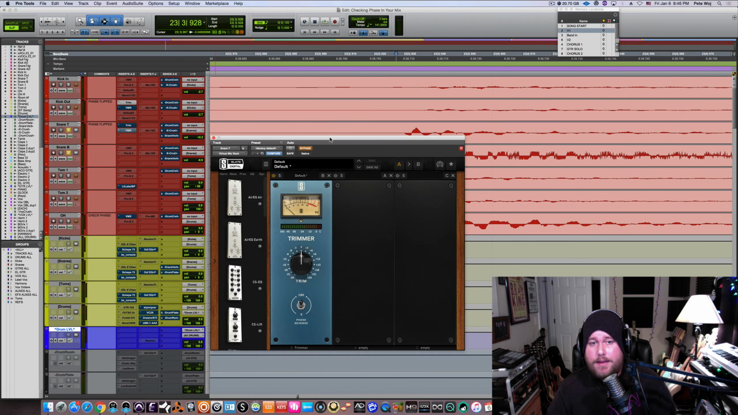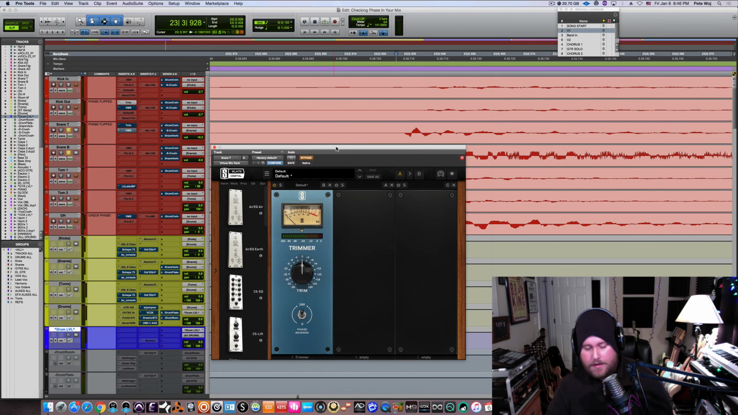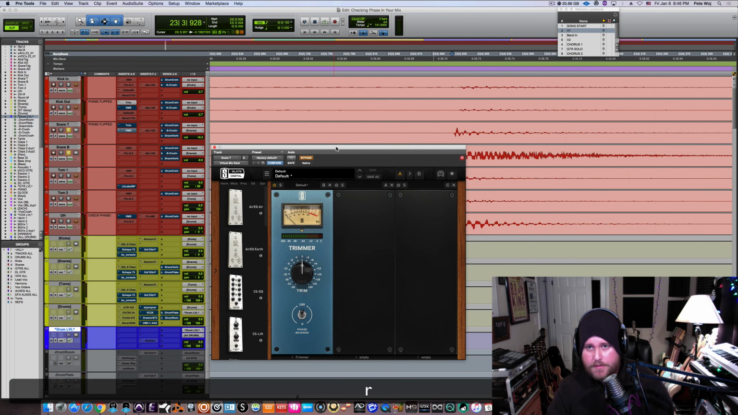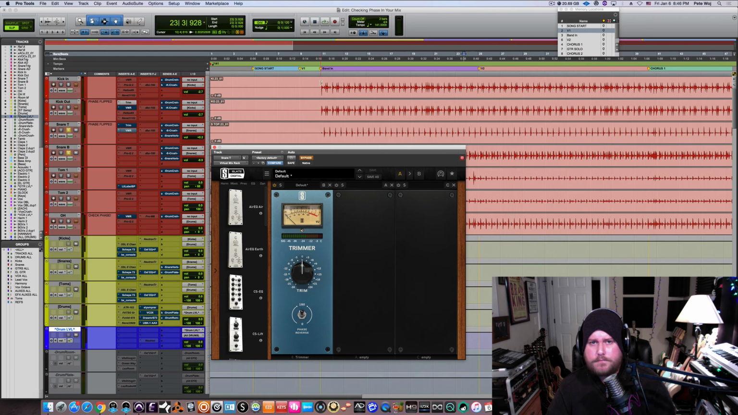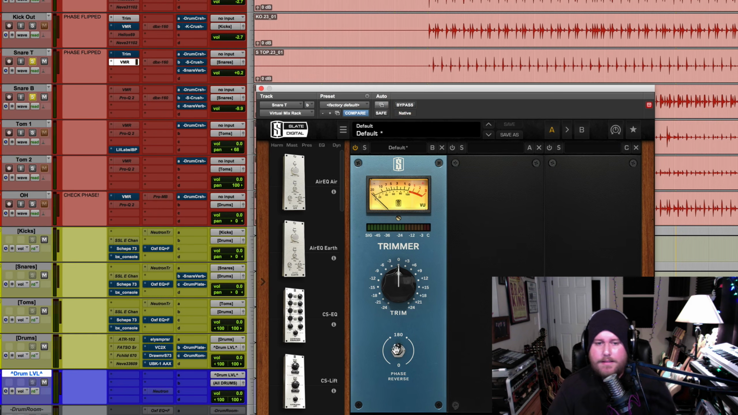Now here I'm going to show you a different tool we can use. This is the Slate Digital VMR, the Virtual Mix Rack. And this trim tool is free with the VMR, just as Revival. But what's great about the trim tool is it has the phase flip on it. They call it here phase invert. It can be called a few different things, but it is all the same. So we're going to flip the phase. We're doing it 180 degrees here.